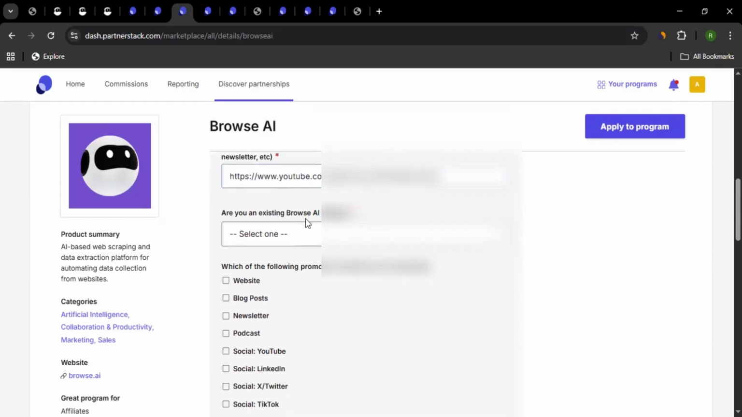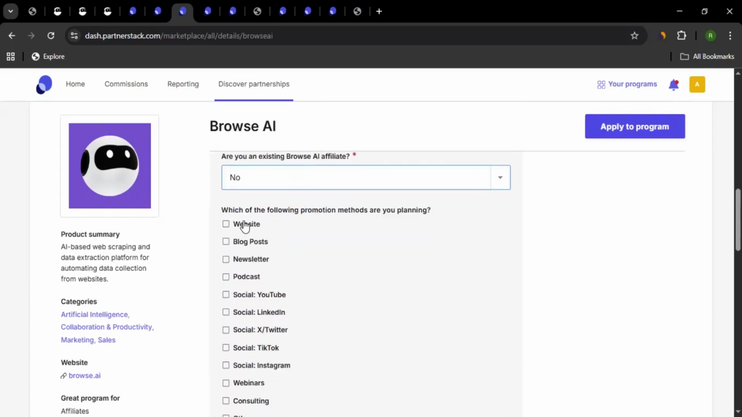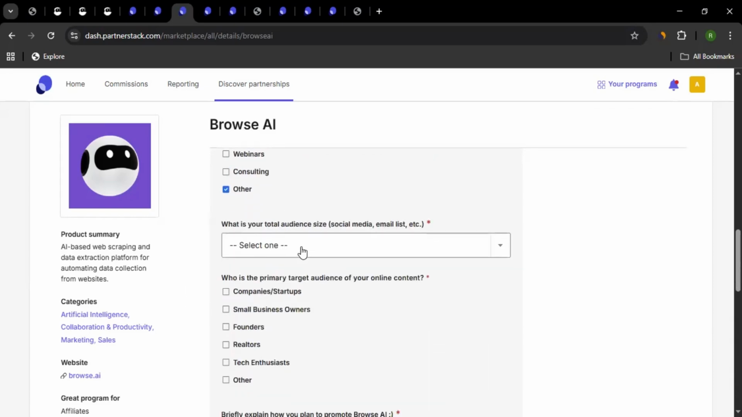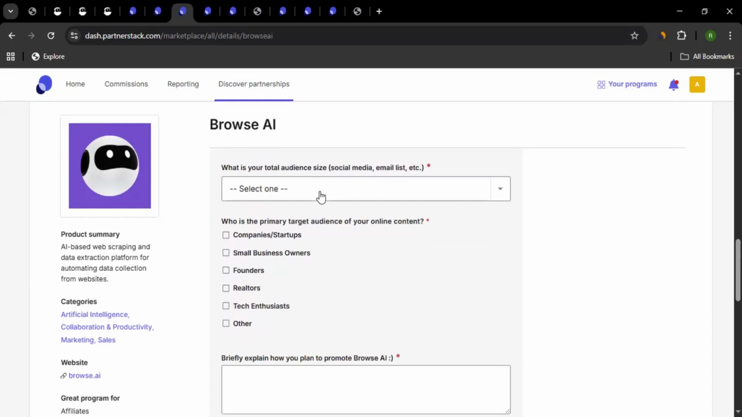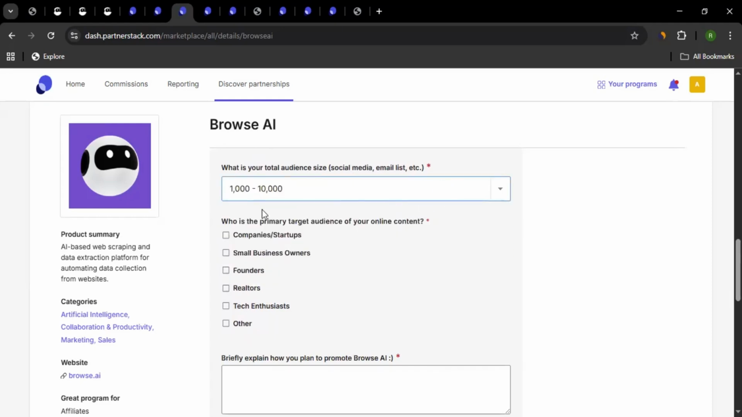Then you got, are you an existing Browse AI affiliate? So I'm going to select no. You can choose accordingly. Which of the following promotion methods are you planning? So let's say I intend to promote them on a website, then we got YouTube and then the others as well. So based on wherever you intend to promote them, ensure you tick mark it accordingly. Then what is your audience size? I'm going to go with between 1,000 and 10,000. You can select yours as well.